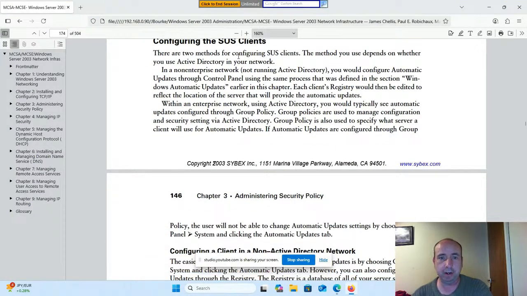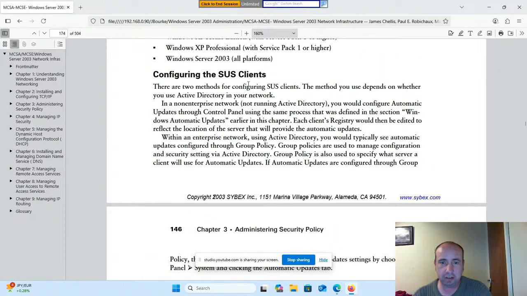Okay, configuring the SUS clients. There are two methods for configuring SUS clients. The method you use depends on whether you use Active Directory in your network. In a non-enterprise network not running Active Directory, you would configure automatic updates through Control Panel using the same process that was defined in the section Windows Automatic Updates earlier in this chapter. Each client's registry will then be edited to reflect the location of the server that will provide automatic updates.